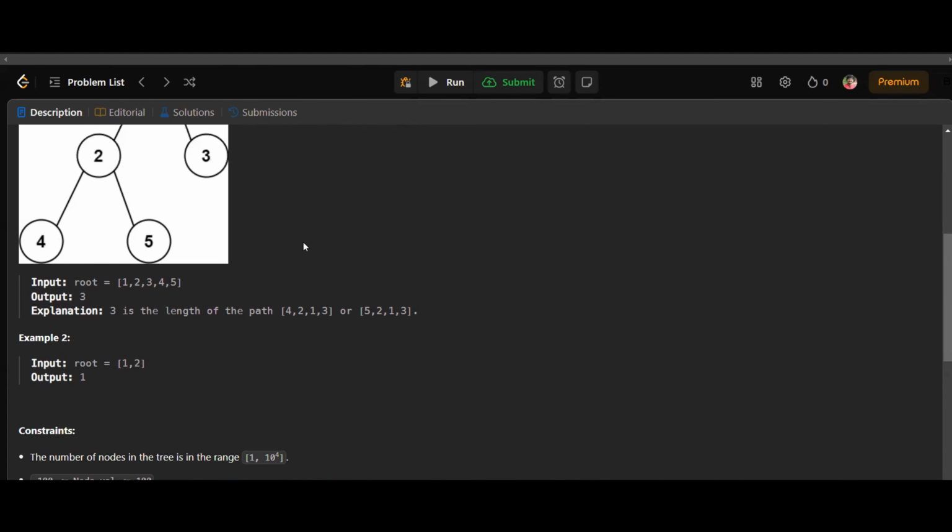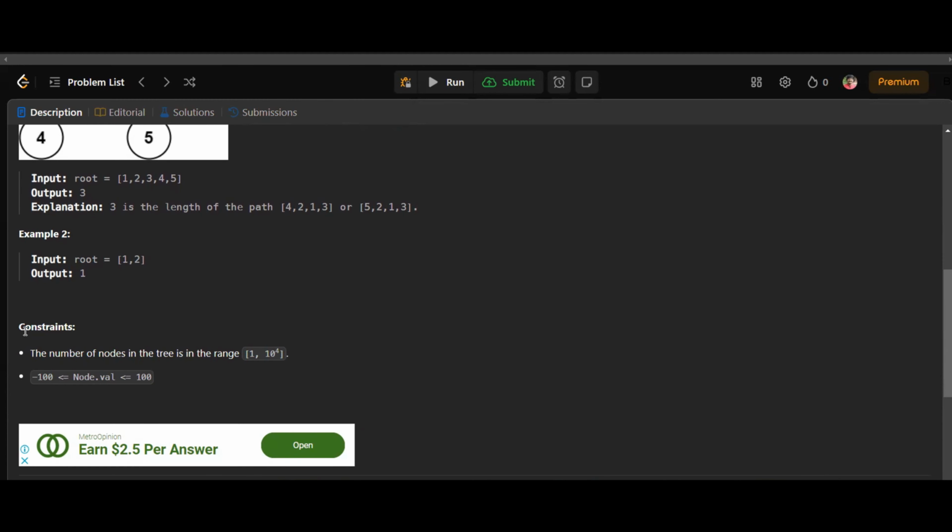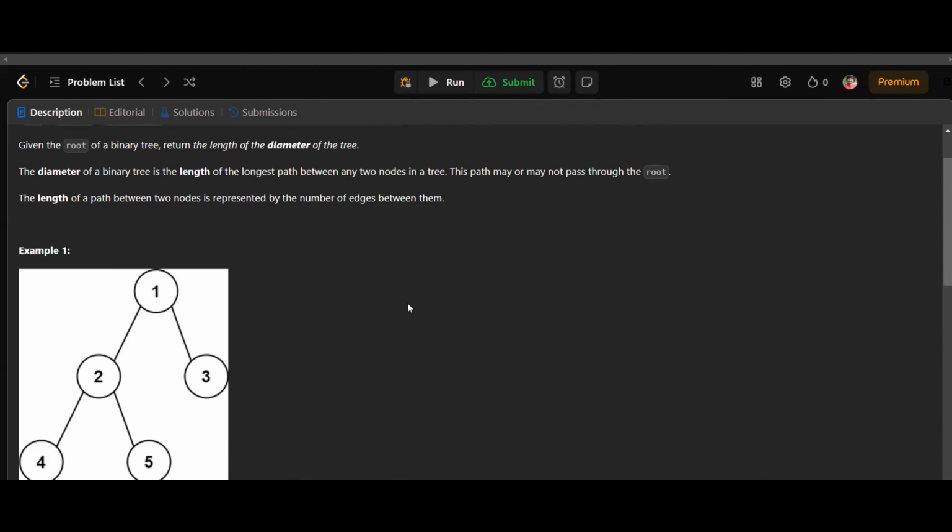I hope you understood the first example. Now the constraints are the number of nodes in a tree can be in between 1 to 10 to the power 4, and the value presented in each node can be in between -100 to positive 100. I hope you understood the problem statement. Now let's move on to the algorithm.